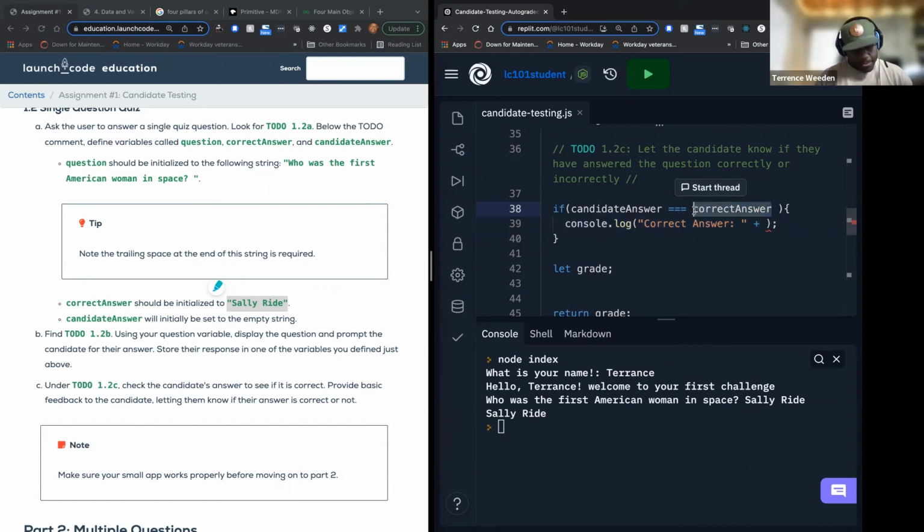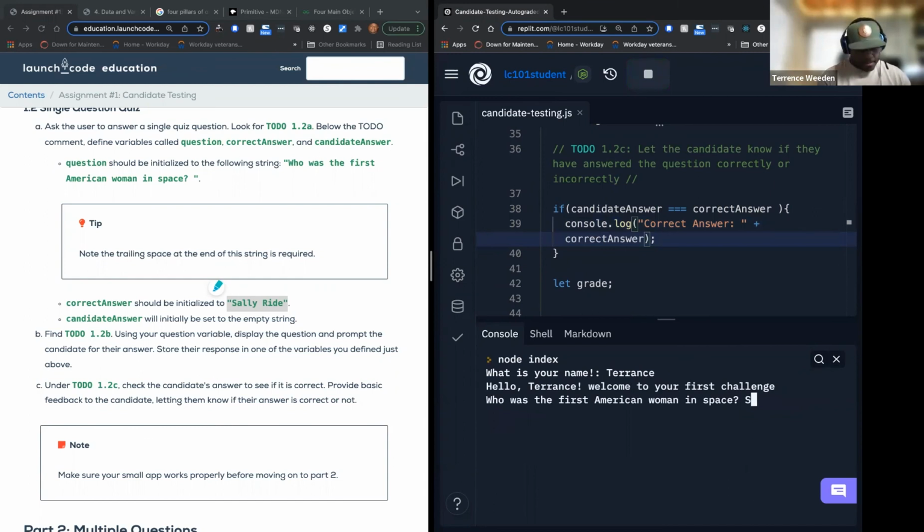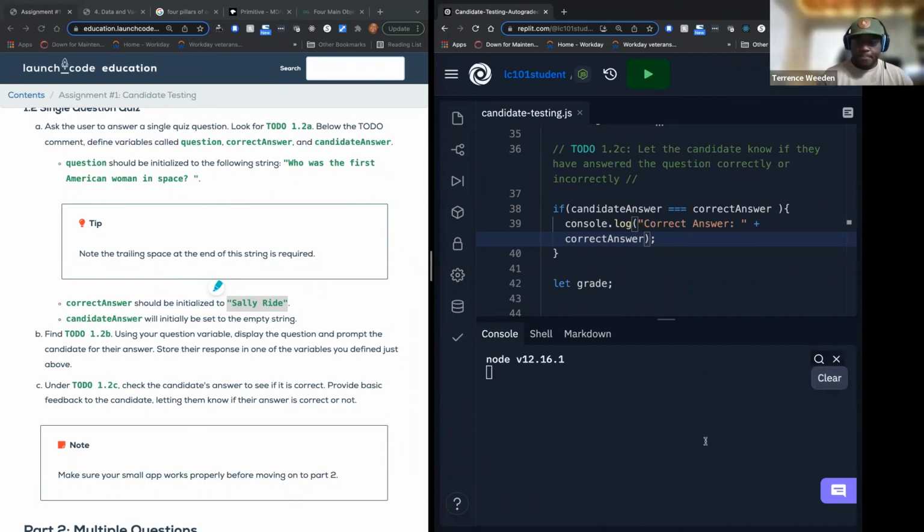Let's see if that works. All right. So here's the moment of truth. Let's see if I know what I'm talking about. That worked, didn't it? But it ain't done yet. I need to test it some more, right? Y'all saw that? Let's test it again.